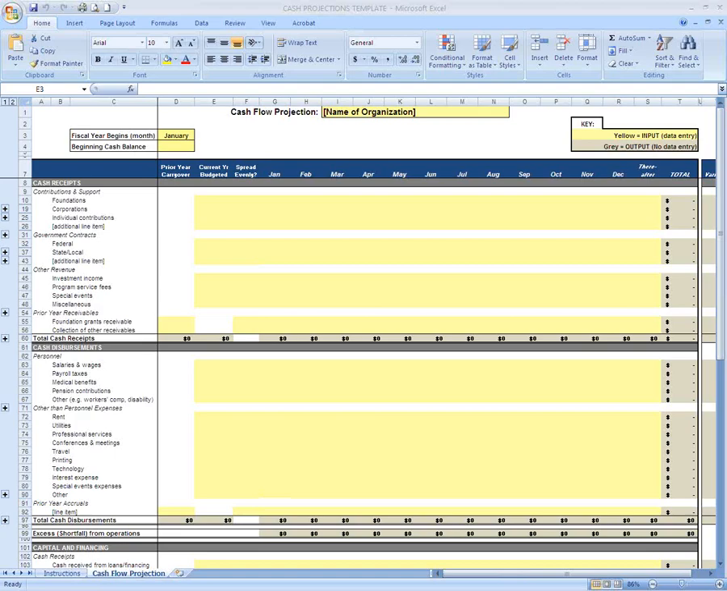Good cash management, of course, is essential for a nonprofit organization, just as it's essential for any business. So this tool is intended to help nonprofit leaders, financial executives, and CEOs to project and monitor their cash needs over the course of the year so that you can plan in advance for any issues that might need to be managed. So let's start with a general overview of this tool.